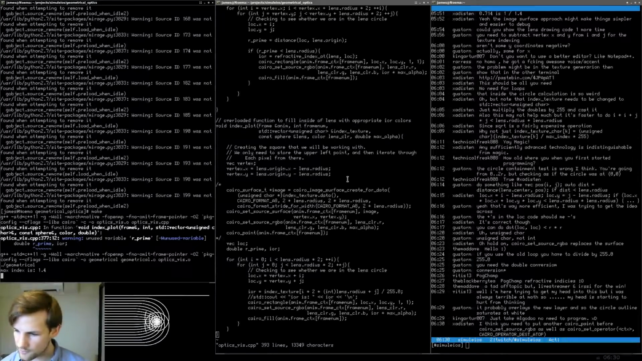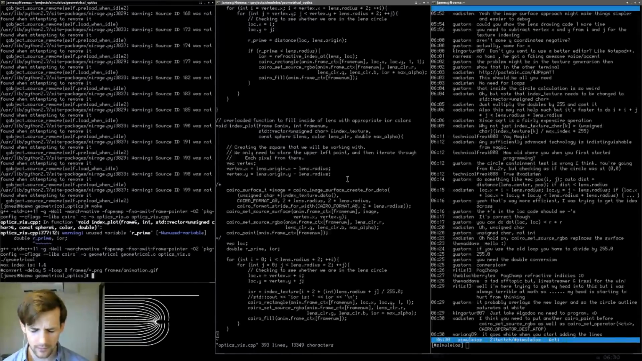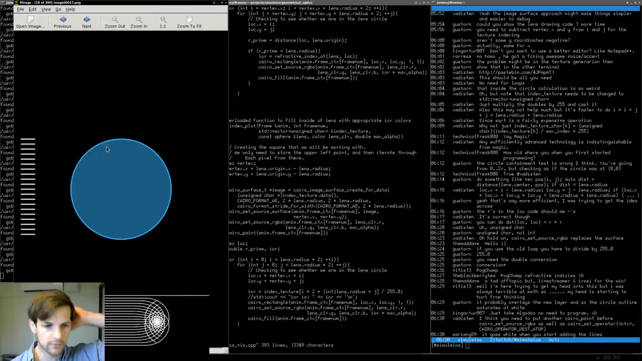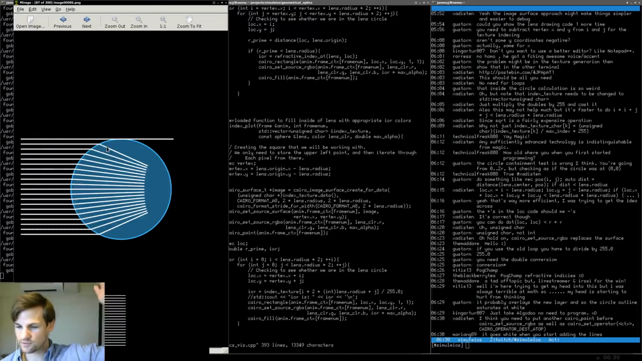Let's make it. I think you need to put another Cairo paint before Cairo set source RGBA, as well as Cairo set operator. Okay, yeah, we can take a look at that. It goes white when you start adding the lines. Yes, it does. However, the lines are on... Wait, let me think. Maybe you're right. Let me check this. So the thing is, when we go here, we draw a blue circle, and the circle stays blue, right? But why does it stay blue if other cases it turns to white?